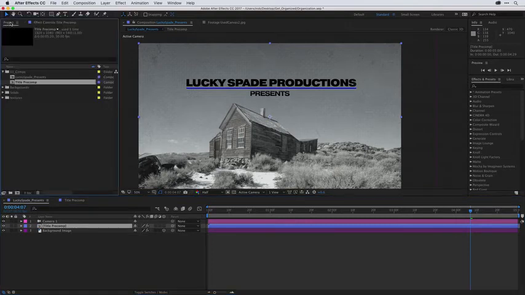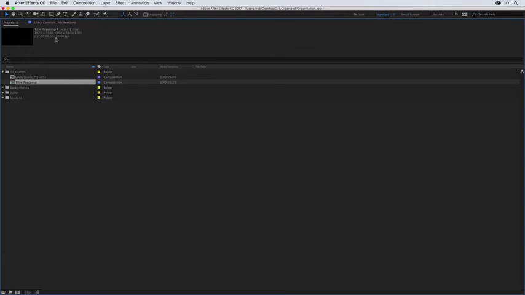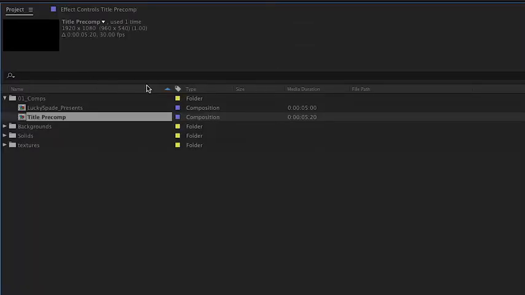With this panel active, we can maximize the panel by either pressing the tilde key in the upper left corner of your keyboard or by double-clicking on the panel tab itself. Now, let's look at the columns we have available. We have the name column, labels, file type, size, media duration, file path, and more.